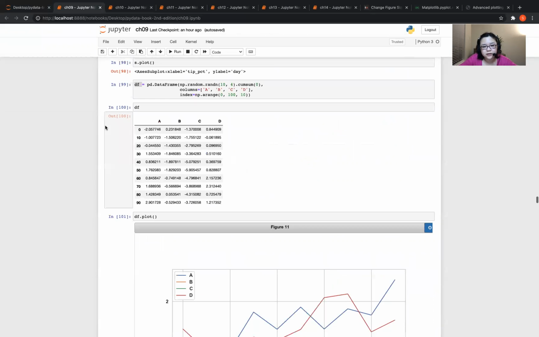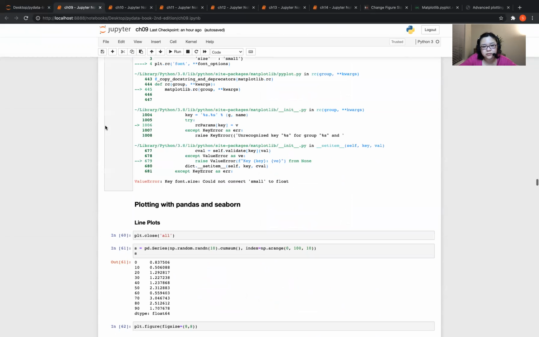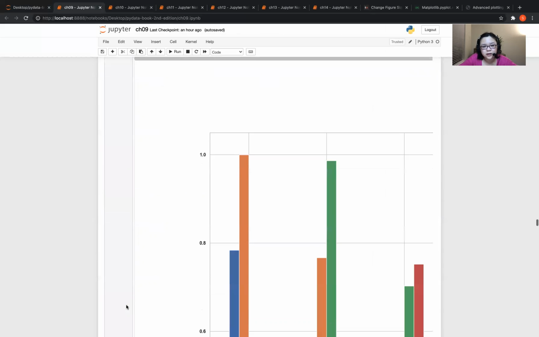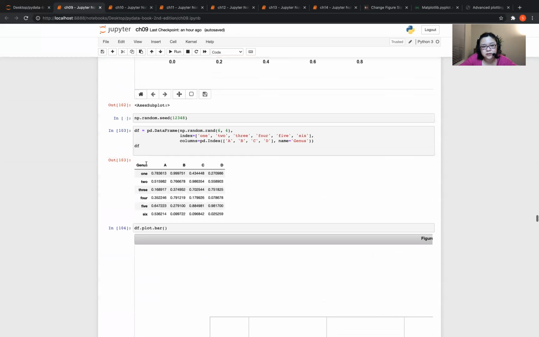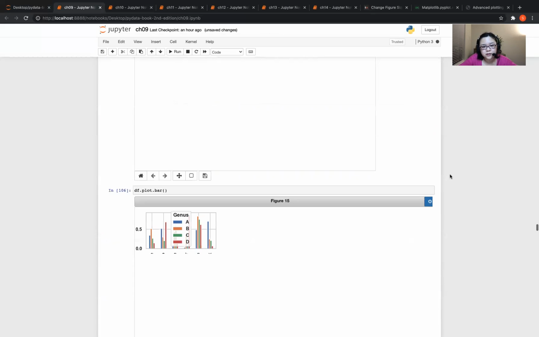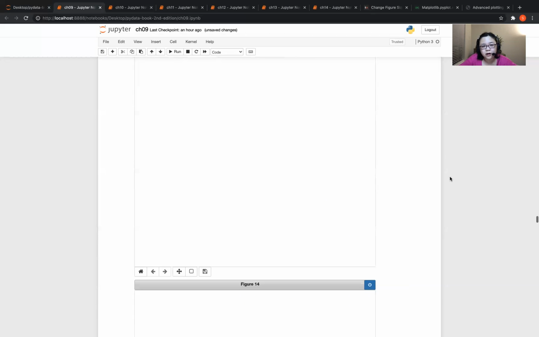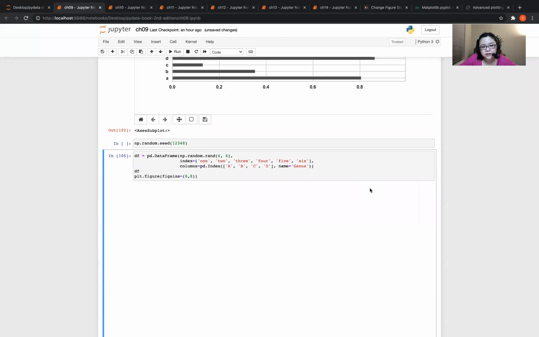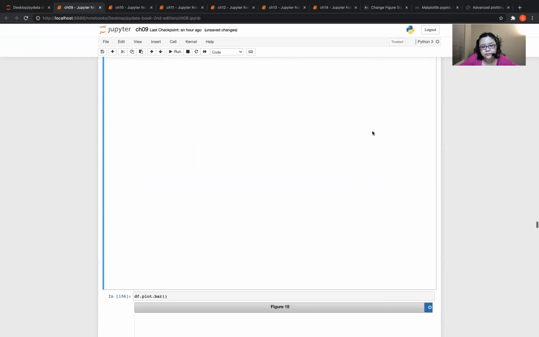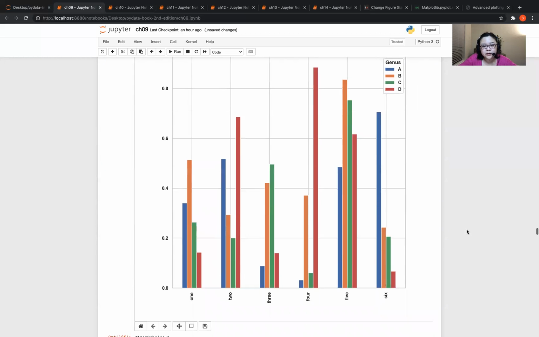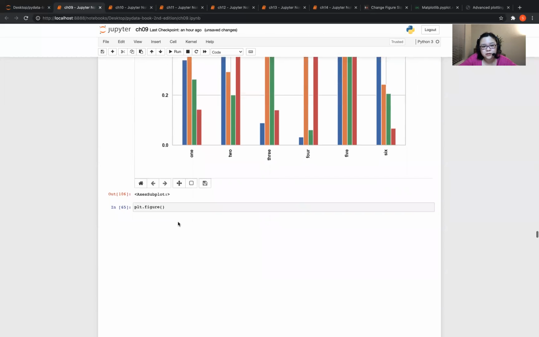I think it's too large, so we can set the size. Use figsize to make it smaller. So for example, like this. Okay, we can set the size here. Let me check if it is smaller. Yeah, it is smaller, see.